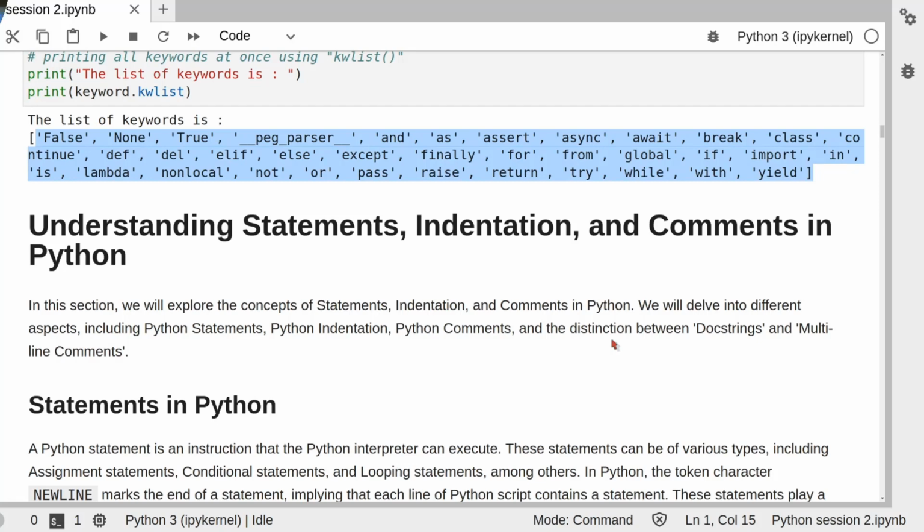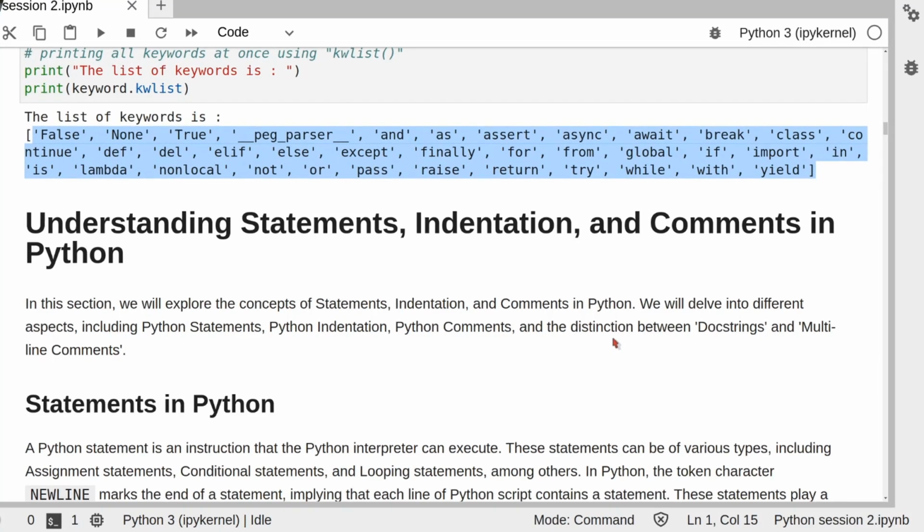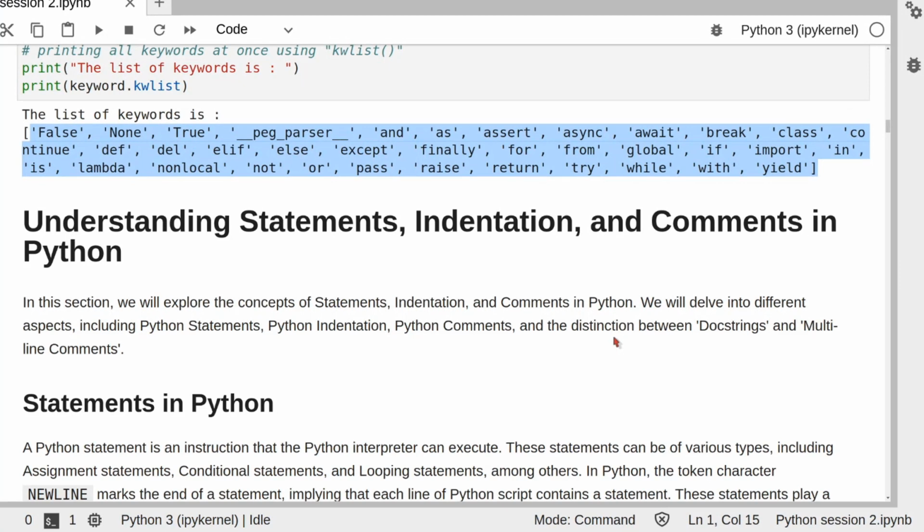So what is a statement actually? A statement in Python is any instruction that is given to the Python interpreter so that it can execute it. So anything I write in a line so that it goes to the Python interpreter and the interpreter executes it, that's a statement in Python. These statements come in many types. There can be a humongous number of types of Python statements. For example, there are assignment statements, conditional statements, looping statements, and a lot of other statements, which we will go through shortly. Anything that we give to the Python interpreter to execute is basically a statement.